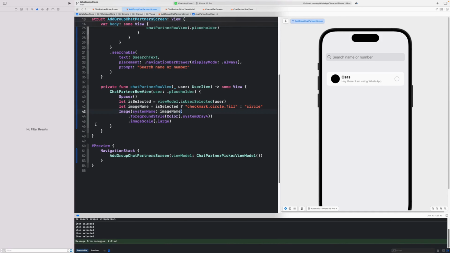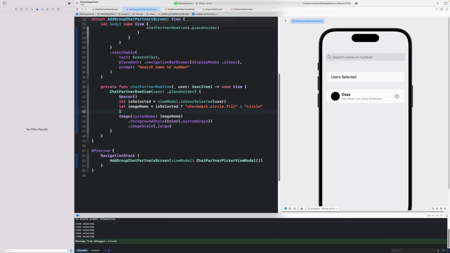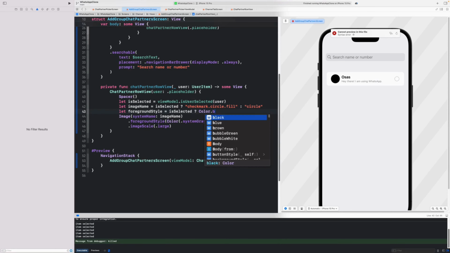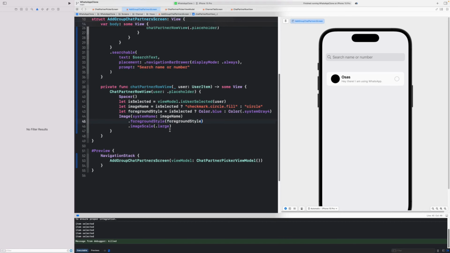Look at that. Boom, boom, boom. However, we'd also like to change the foreground color, because if you think about it, the foreground color right now is just the system gray. So we're just going to say foreground style. Let's just call it that. This equals to, is it selected? If it's selected, what do you think? Let's do color blue. If it's not selected, let's do system gray 4. And then we're going to take that foreground style, pass it into the foreground style modifier. And so if we click on that, it gives us this exact functionality that we want.